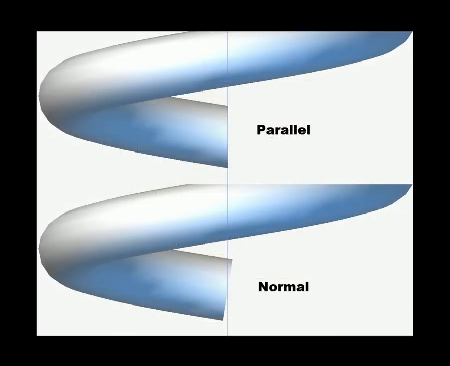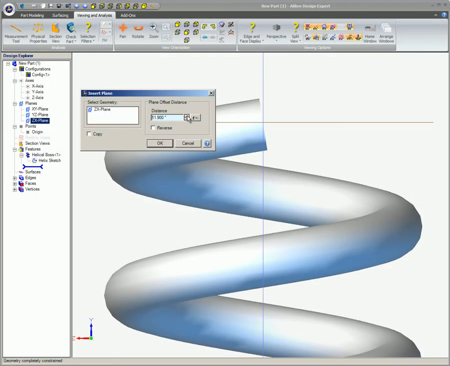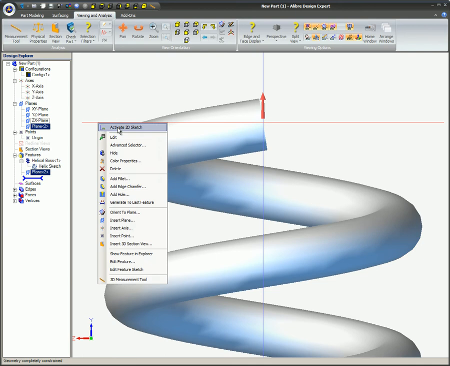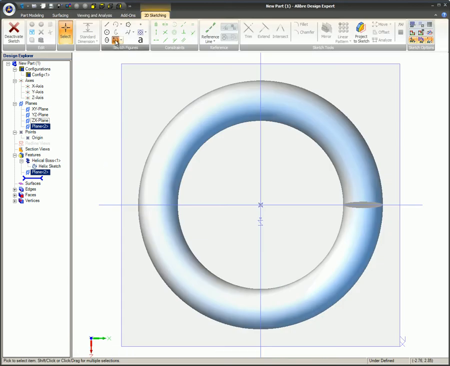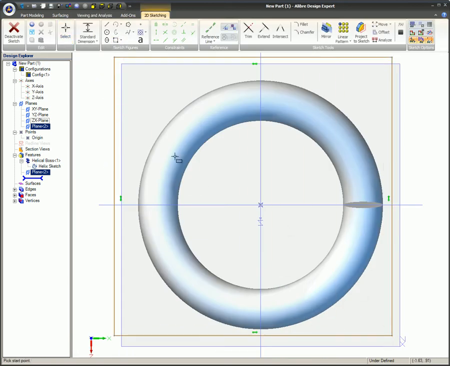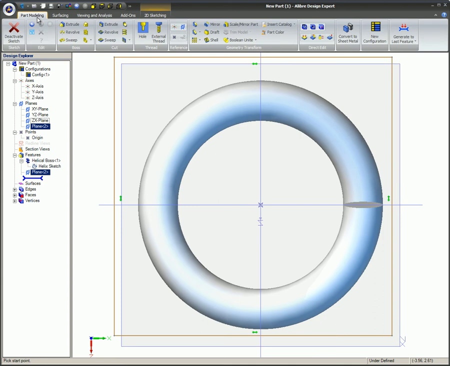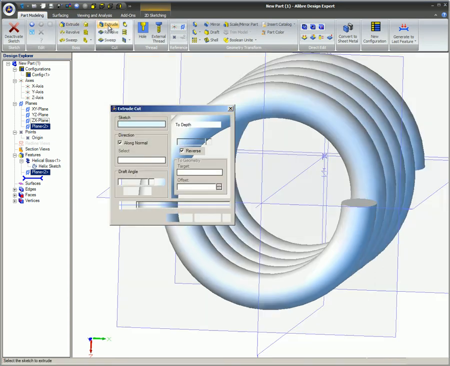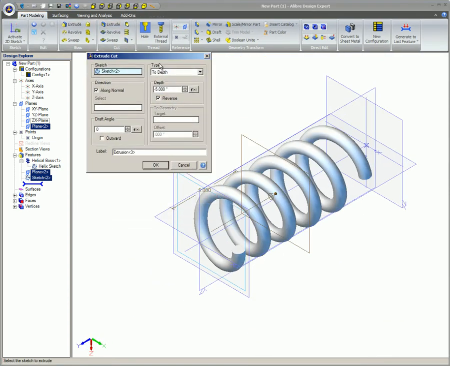These images show the 2 different profile conditions. If you need to cut a flat into the end of a helix, insert a plane at the cut location, draw a rectangle on this plane, and then use the Extrude Cut feature to remove the unwanted material.